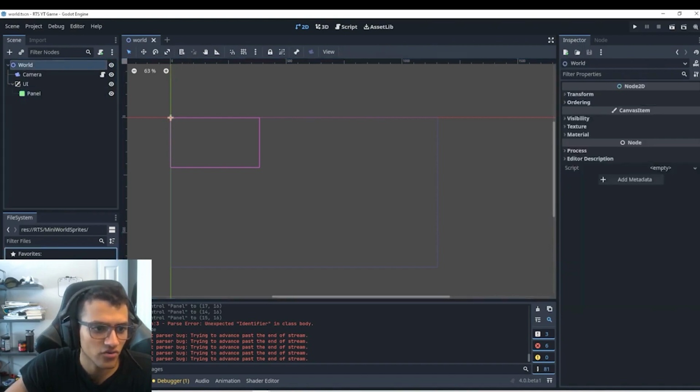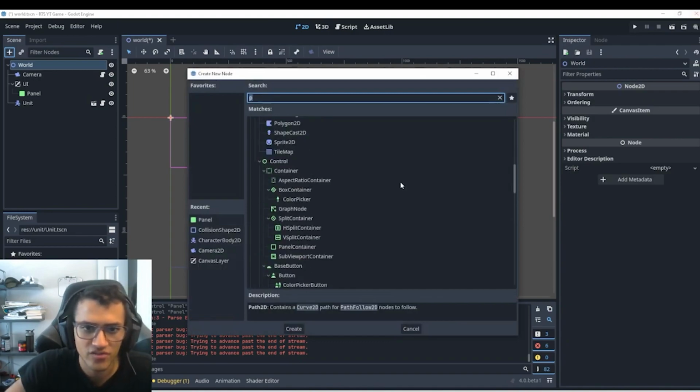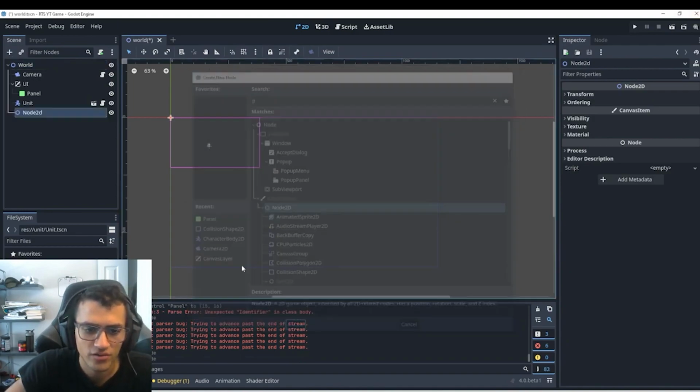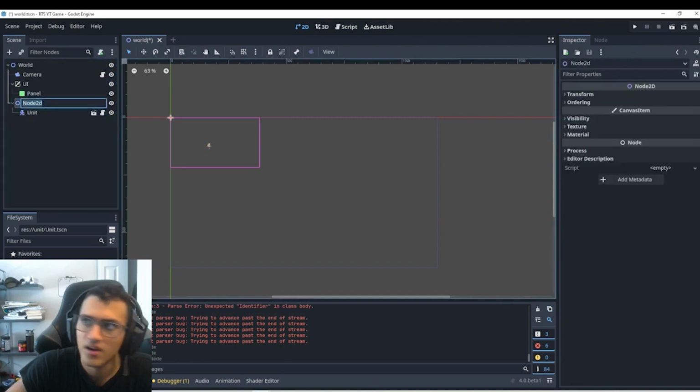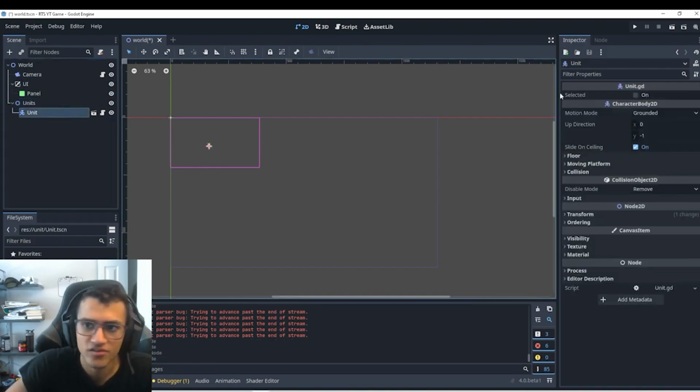All right, let's put our unit into our world. We'll just drag it in. I'm going to add a node because the sort is gone. I'm just going to add a regular node, put the unit in there, and I'm going to rename this to units. And then in our unit, this is going to be the fun part.